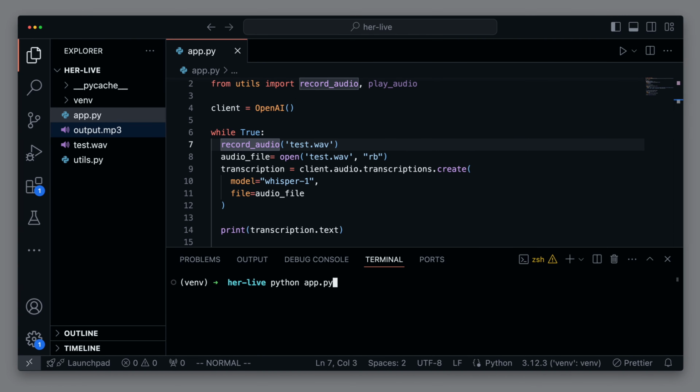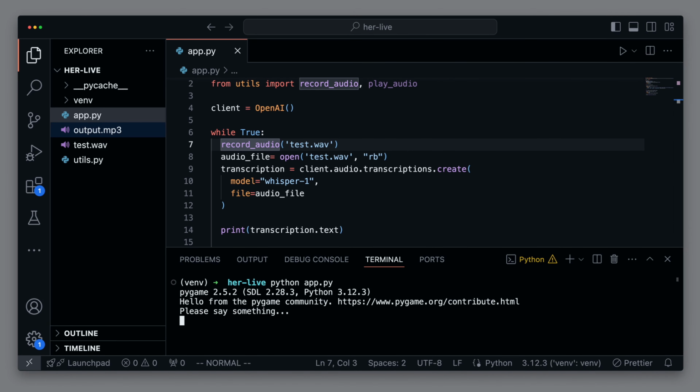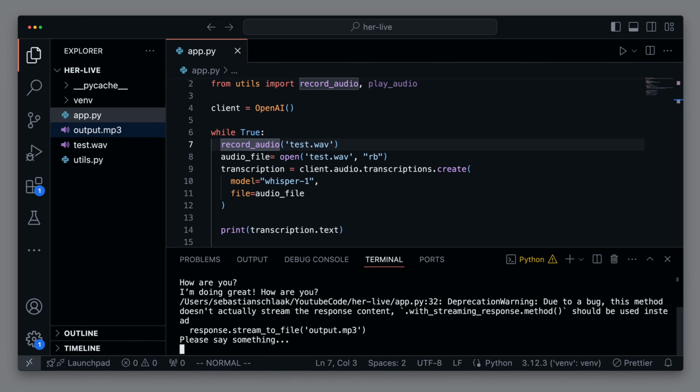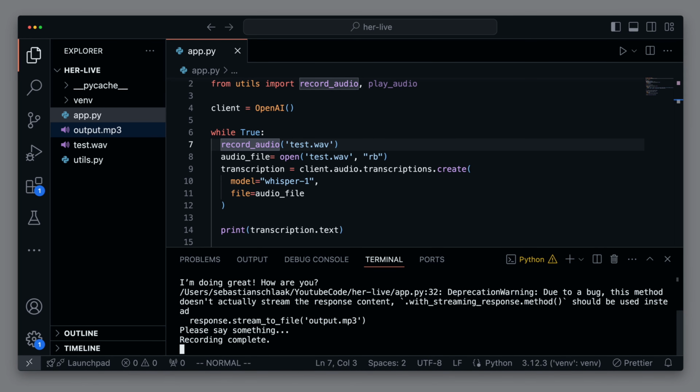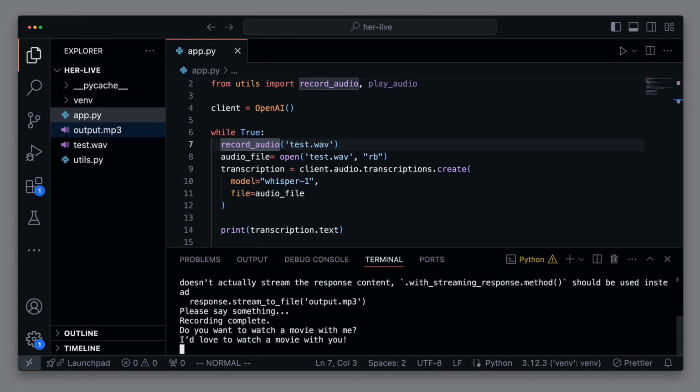Let's test it. How are you? I'm doing great. How are you? Do you want to watch a movie with me? I'd love to watch a movie with you.